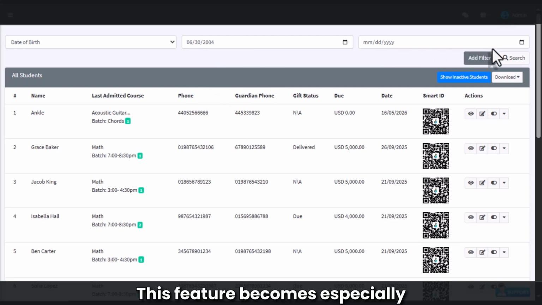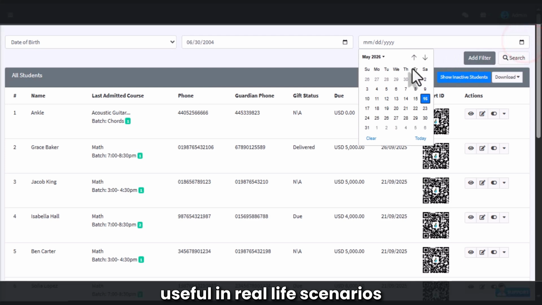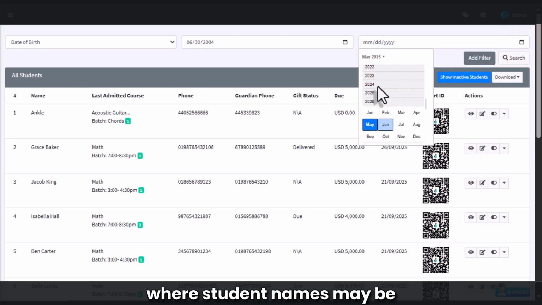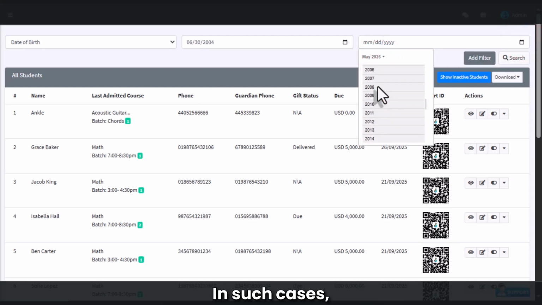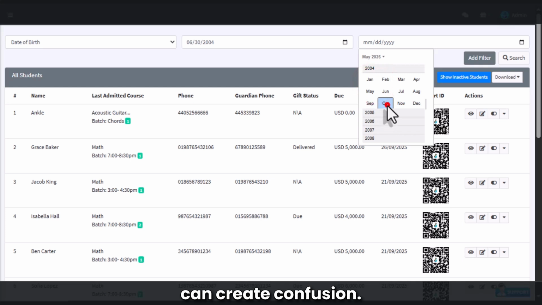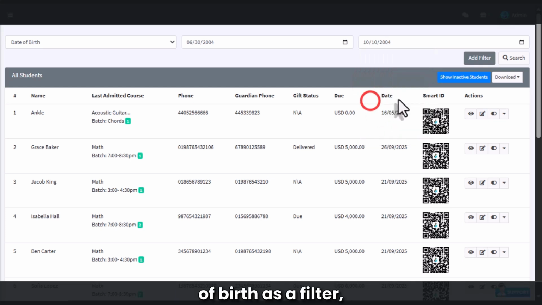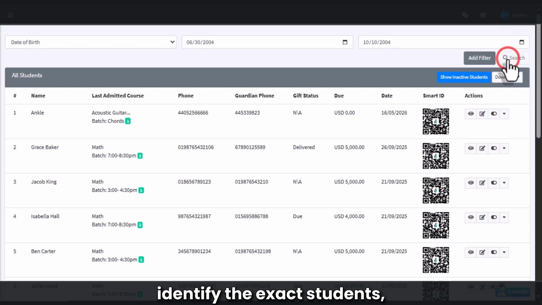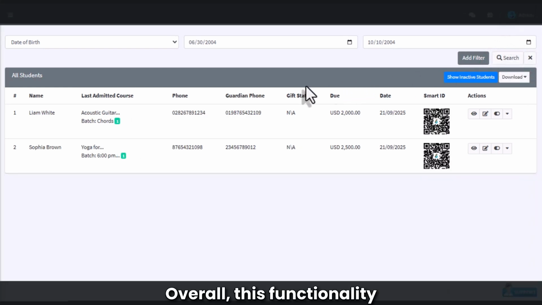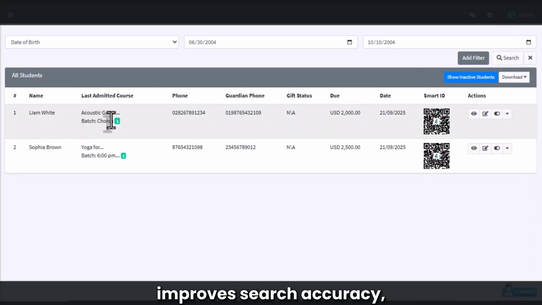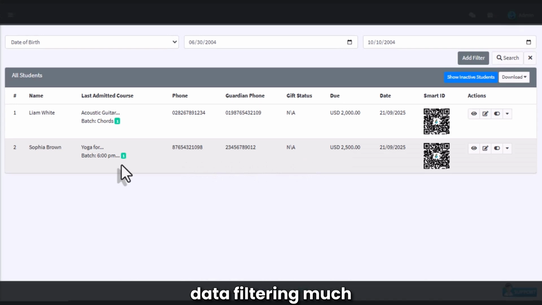This feature becomes especially useful in real-life scenarios where student names may be similar or even identical. In such cases, searching by name alone can create confusion. However, when we use date of birth as a filter, it becomes much easier to identify the exact students, even if multiple students have the same name. Overall, this functionality improves search accuracy, reduces confusion, and makes data filtering much faster and more reliable.